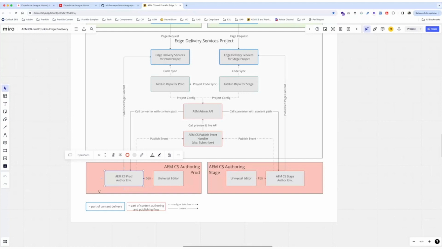And this publish event is also captured by an event handler, which is now deployed on Adobe infrastructure. We call it sort of the subscriber because it subscribes to the pipeline events. The subscriber gets the events, it does some filtering if that event is actually some page you want to publish to Edge Delivery. And if yes, it calls the AEM admin API of Edge Delivery.